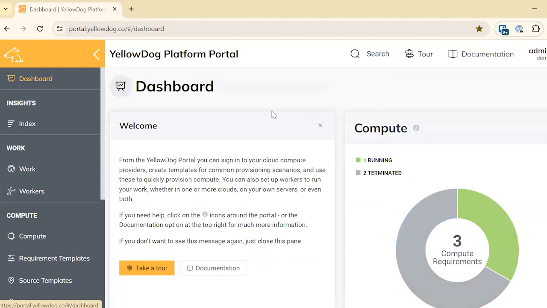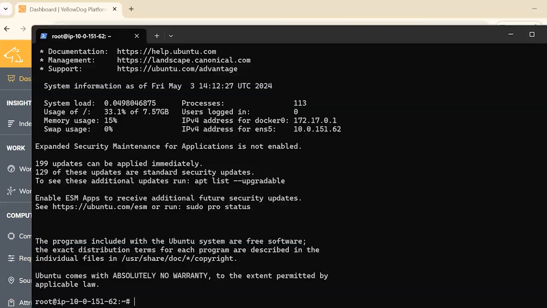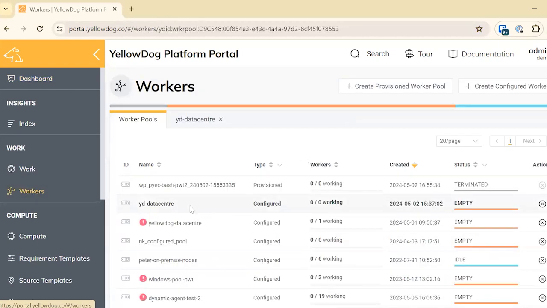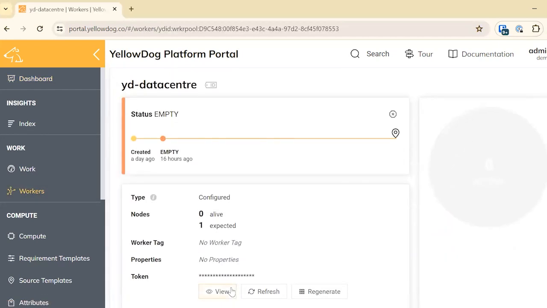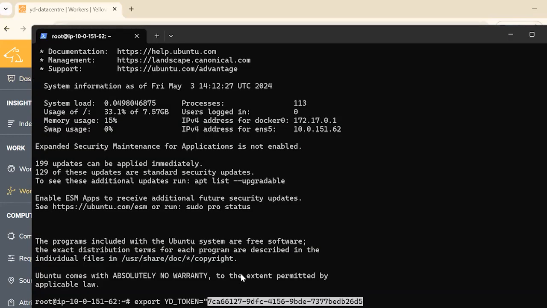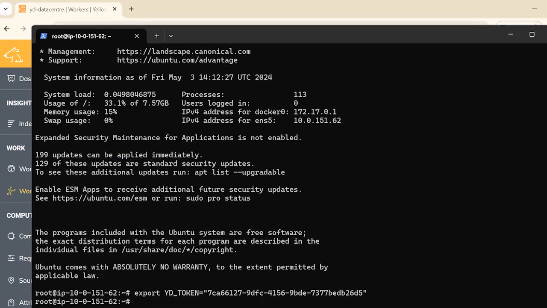What I'm going to do is, first of all, show you that we have an on-premise system here running. This is in our data center. First thing I'm going to do is to configure this for use with YellowDog. So it's very simple to do. We just give it a token, which we go and get from our existing worker pool. And then we run the installer script.